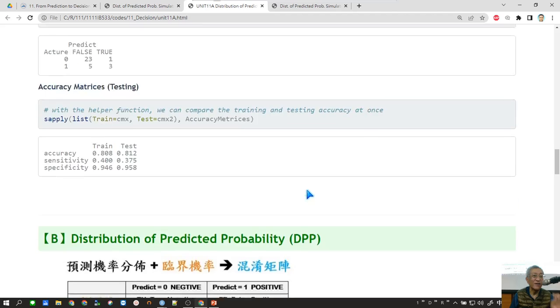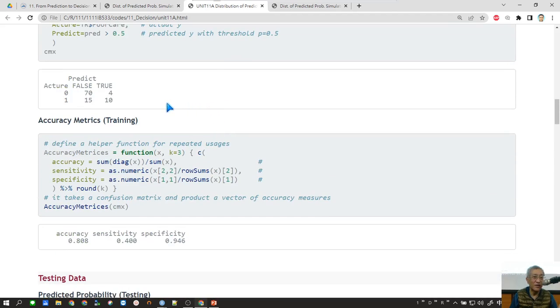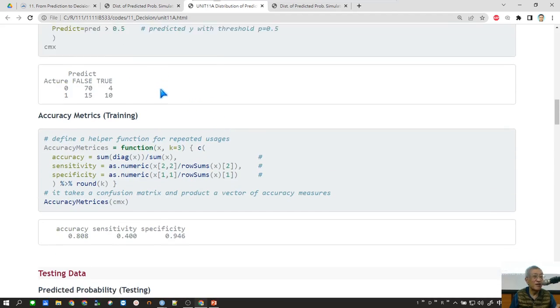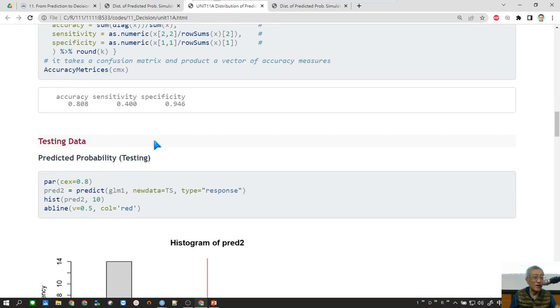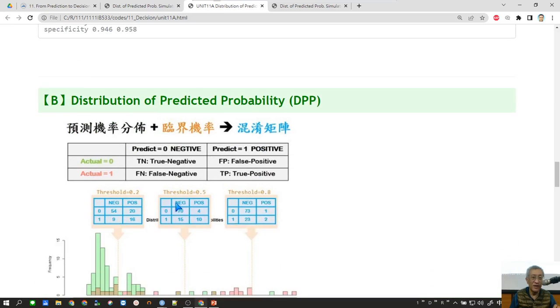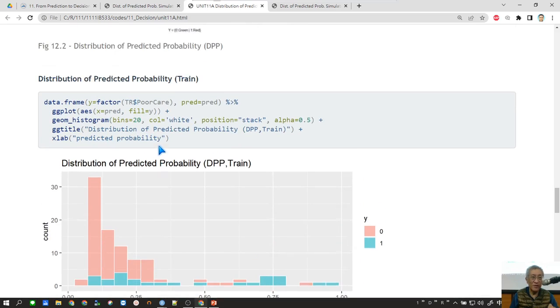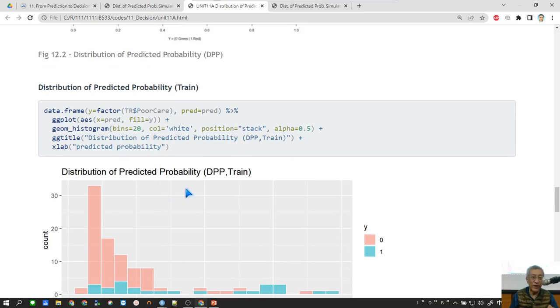the notebook. Okay, so now we know how to build a model, how to make a confusion matrix, and then how to calculate the accuracy metric. And now there are a few things. This code is for plotting the distribution of predicted probability.